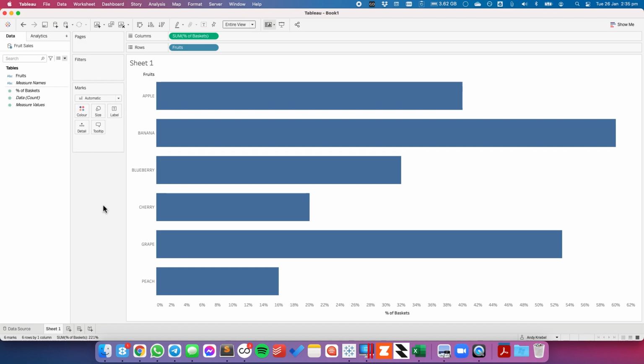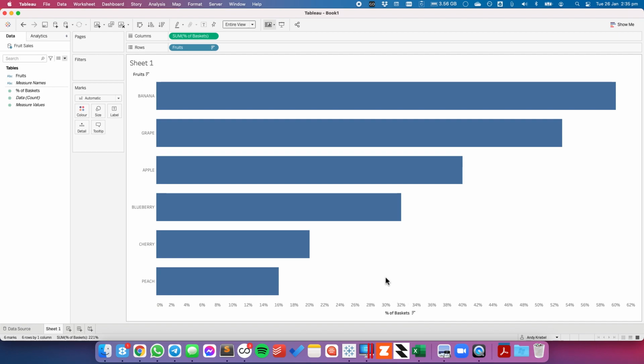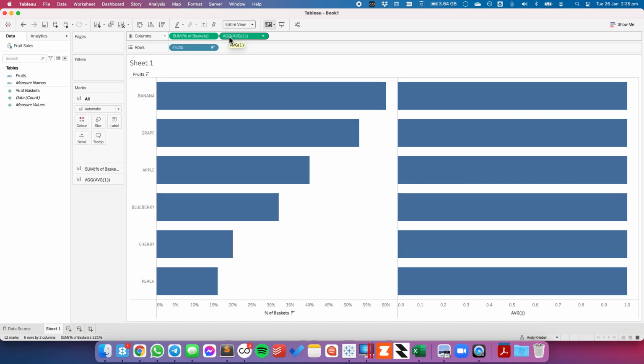To make it a bit easier to see, I'm going to change it to fit entire view. From there, I'm going to go ahead and sort the percentages so that the fruit with the highest number of baskets is at the top. The first method we can do this with is a dual axis chart. So to do that, I'm going to just create a calculated field called the average of 1.